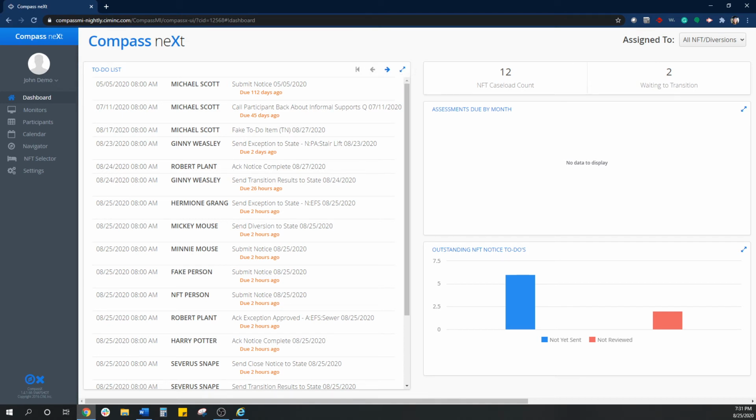Next widget is, what do we want to do next? Maybe the caseload count. So it's very simple. Again, it's based on what you have selected here. So if it's all Nifty diversions, it's going to tell you this is the Nifty caseload count. So be careful. It's not going to tell you the caseload count of diversions because there's no place to put a user who's doing the diversion.